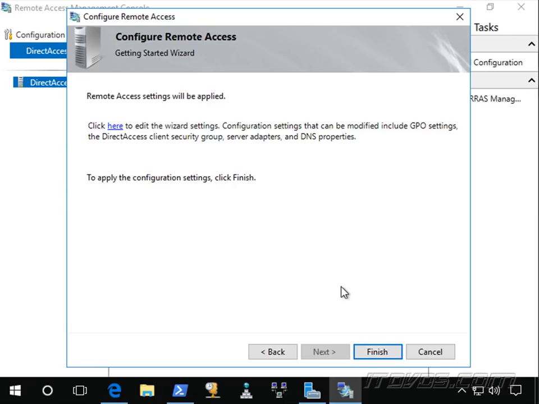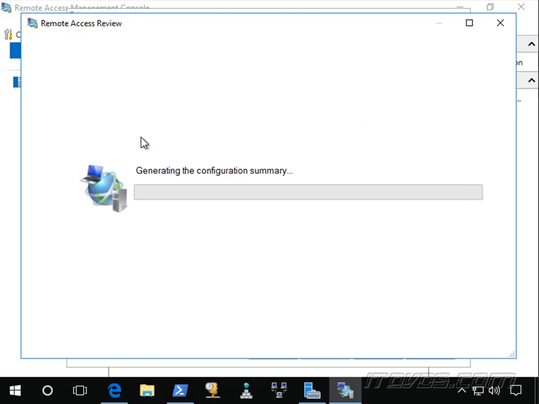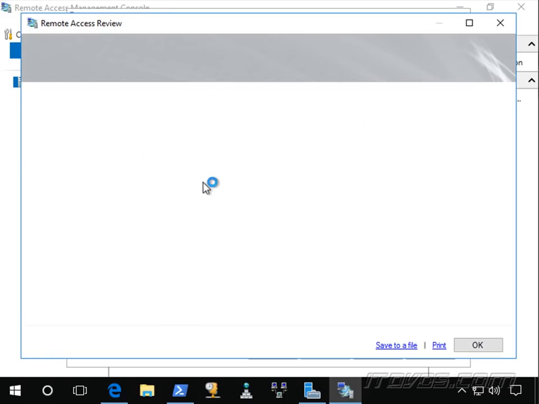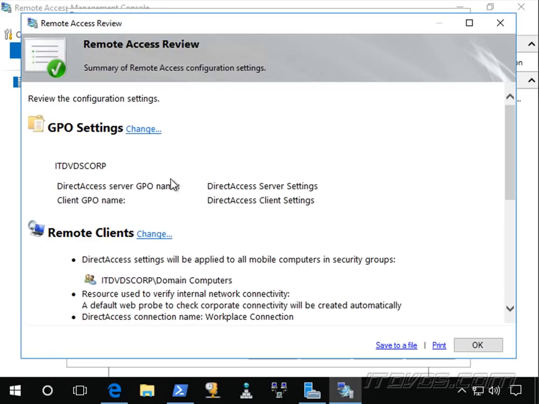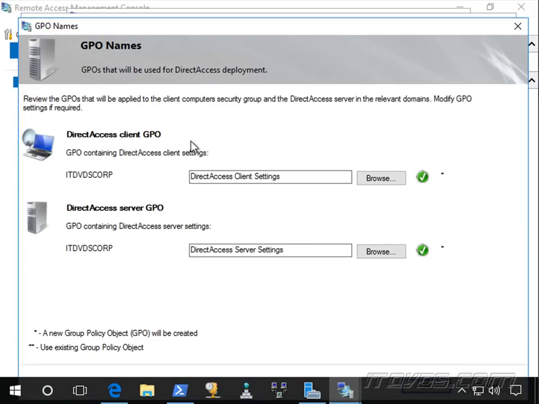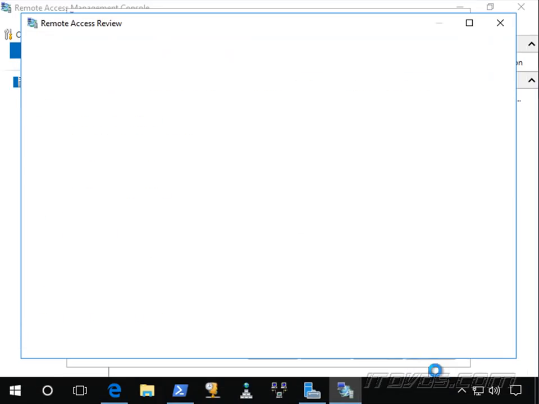And we could click Finish at this point, and that would be it. We can go up here and possibly modify a few settings if we want to, or at least see how things are configured. We've got our GPO settings. These are the group policy objects that are going to be created. We can see the name they're going to be created with. We've got one for client settings and another one for server settings. I'll just leave that at the default.